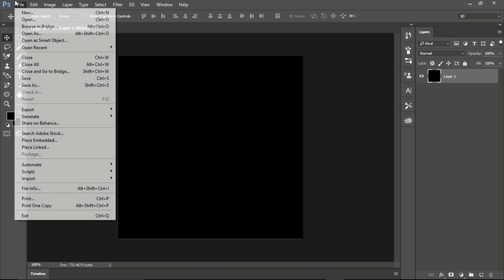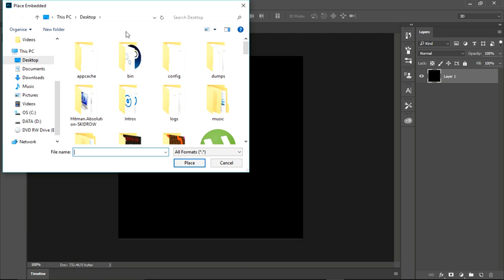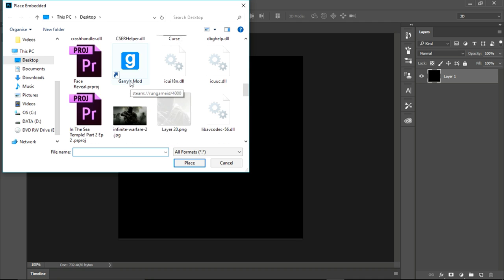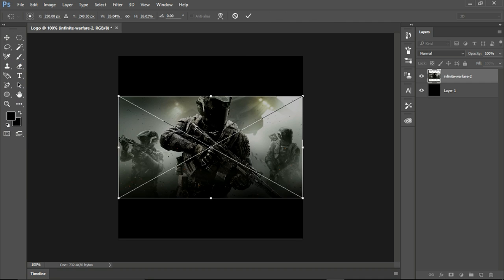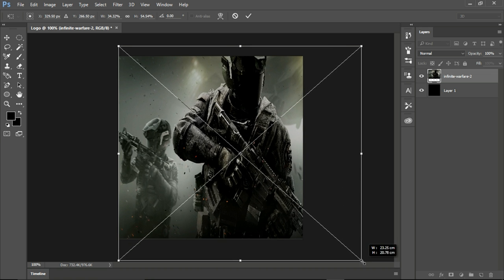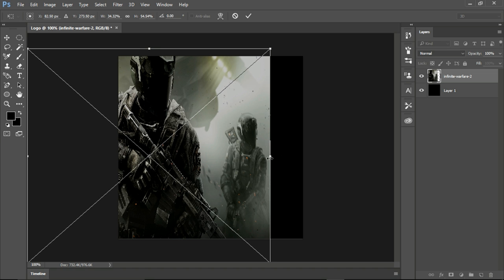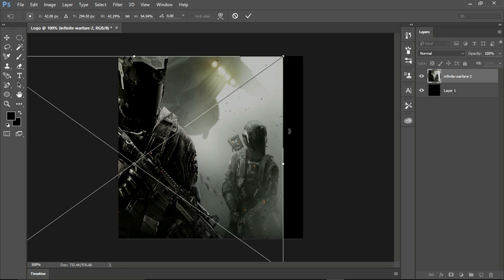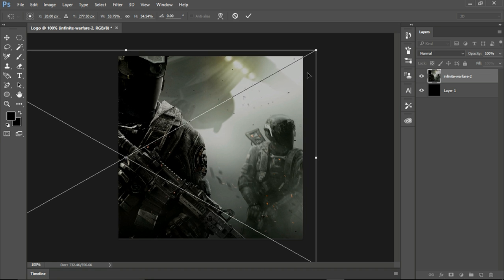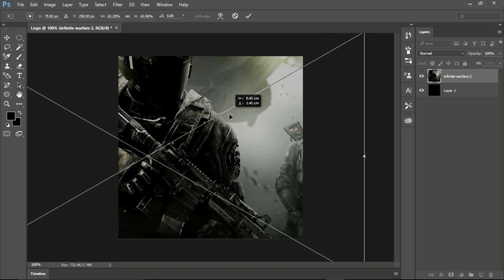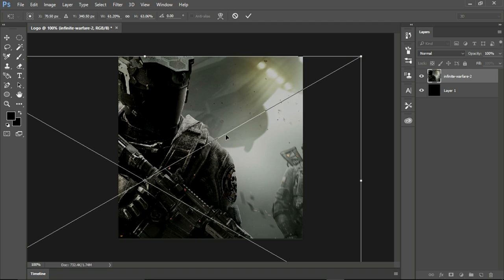Now what you want to do is go to File, and then Place Embedded. And then you want to go to your image, mine's Infinite Warfare. It should load up, and make it go right down. Like that, and then like that, and then like that.